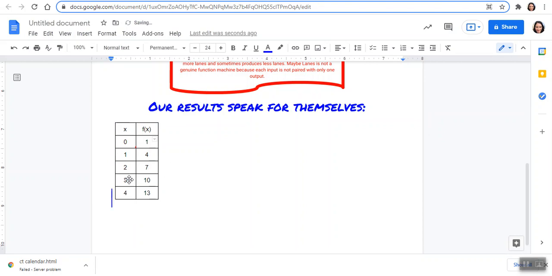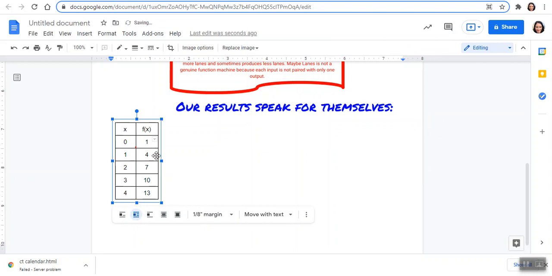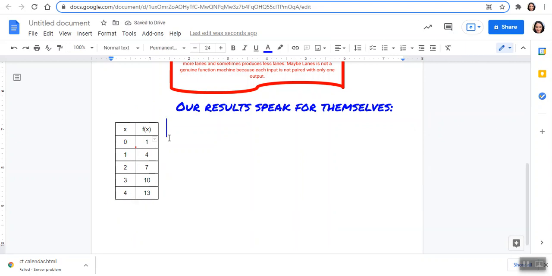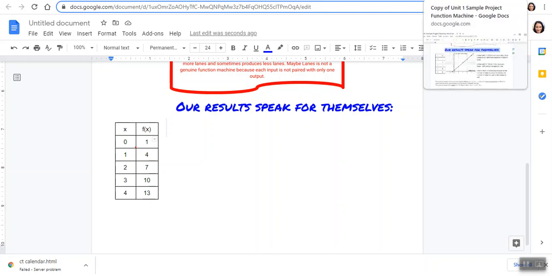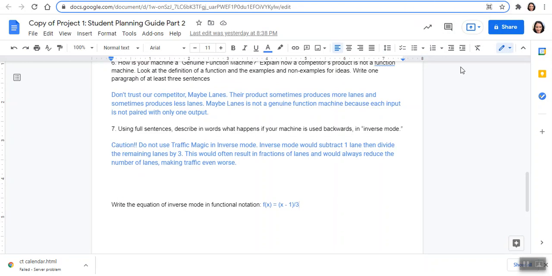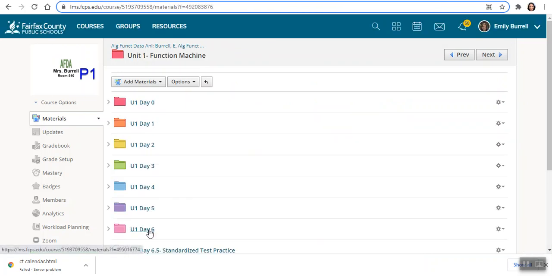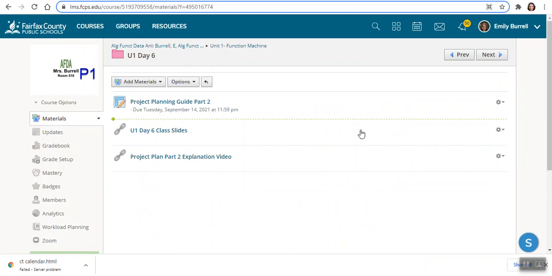Okay, and now I have this picture that I can put things around. So I can choose this one, and then I should be able to put something next to it right here, like my graph. Okay, so going back now, my graph was on my planning guide part 2. And remember, your planning guide part 2 should be in Schoology in the day 6 folder. And there's your planning guide part 2.